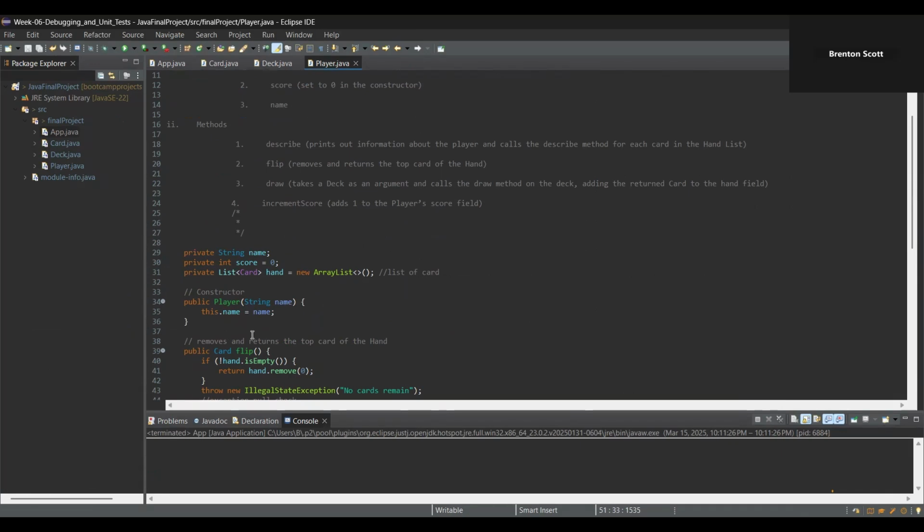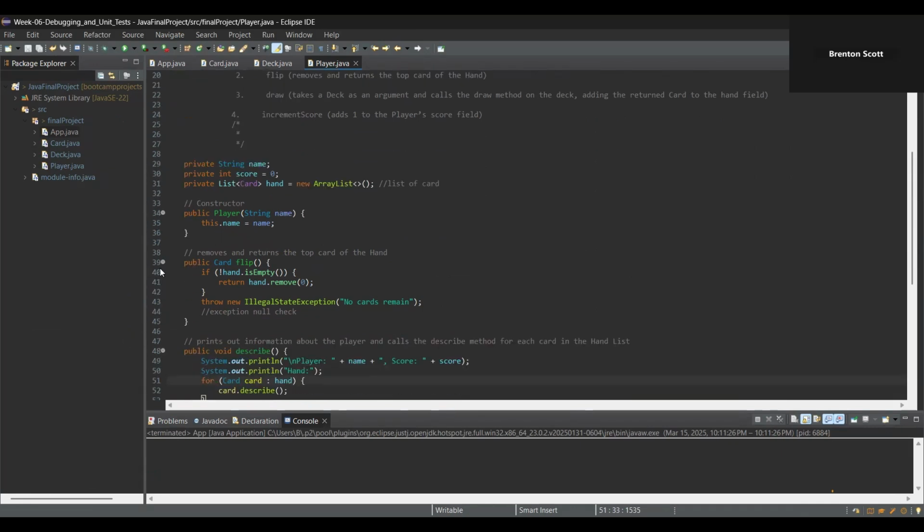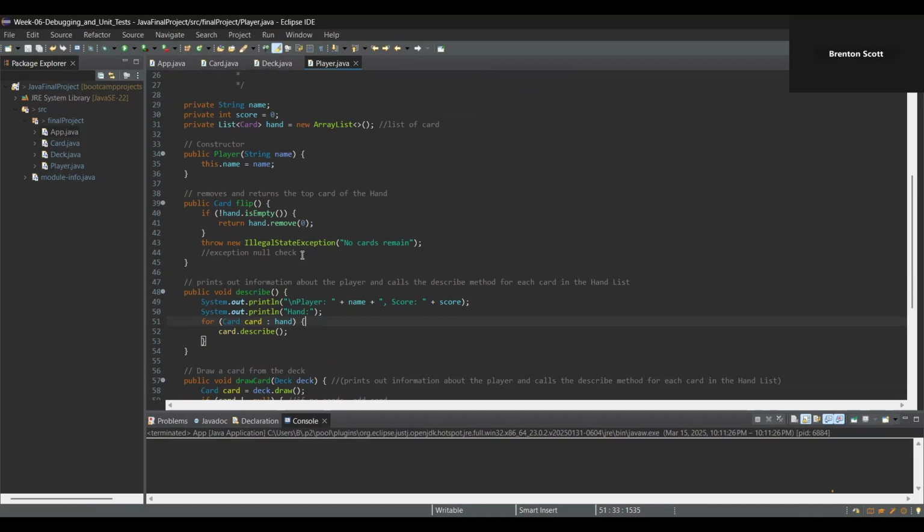We have the constructor for public Player, and the method for the card flip, which the description said to remove and return the top card from the hand. So if the hand is empty, return hand.remove, calling the hand method. I threw in an exception check off of what we went through recently. I didn't test it that well, but it hasn't thrown yet, so I'm guessing things are working as they should.